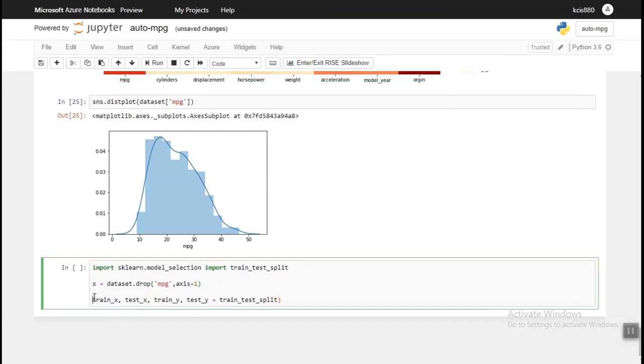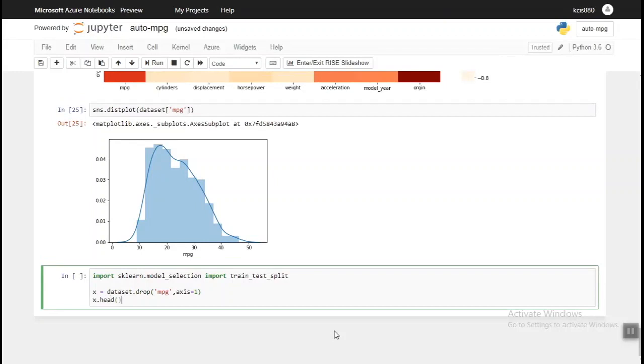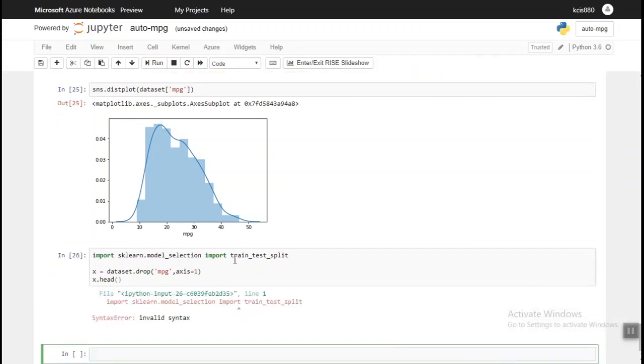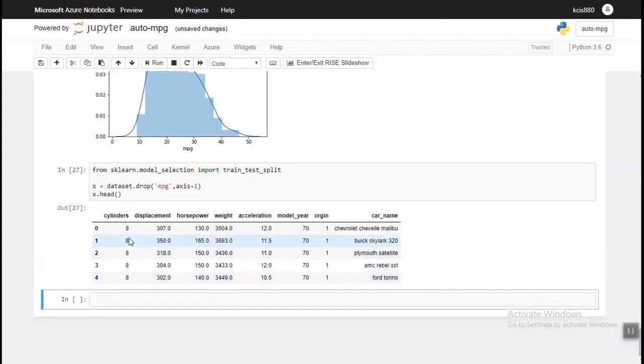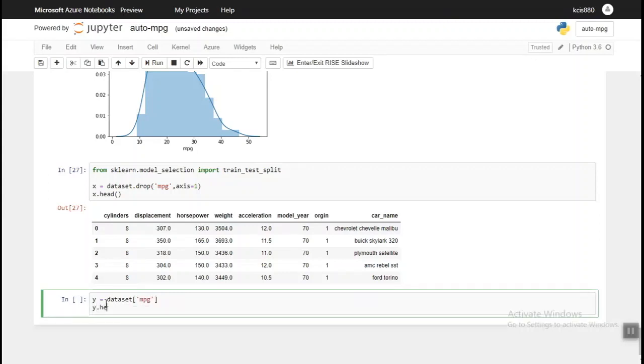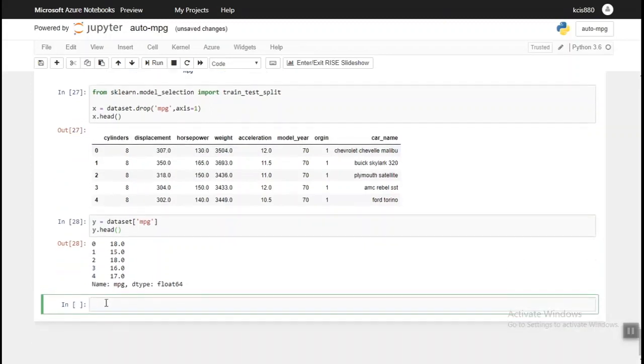So before we do the train test split, we will do that, and then we'll see the head of that. So we can see that the miles per gallon is no longer in X. And then we will also define Y. Our Y will essentially be the miles per gallon, so dataset MPG, and then we can see the Y head. So that's just the first few values of the dataset.